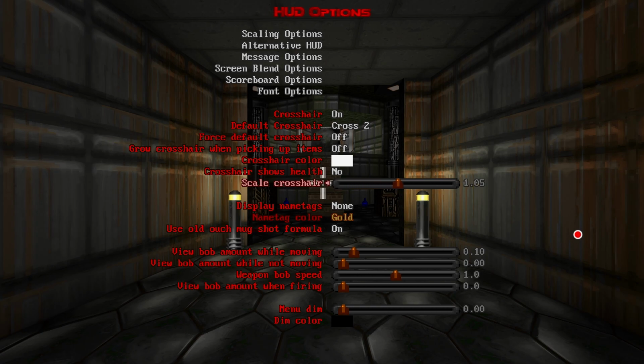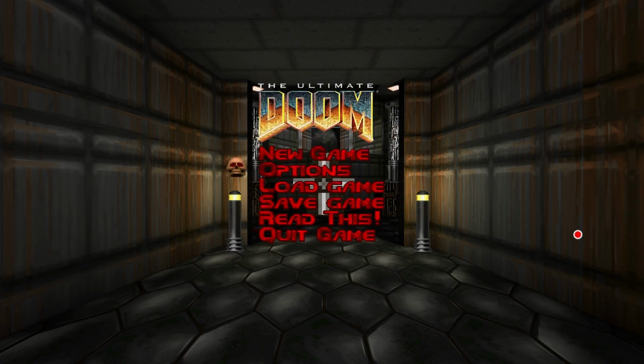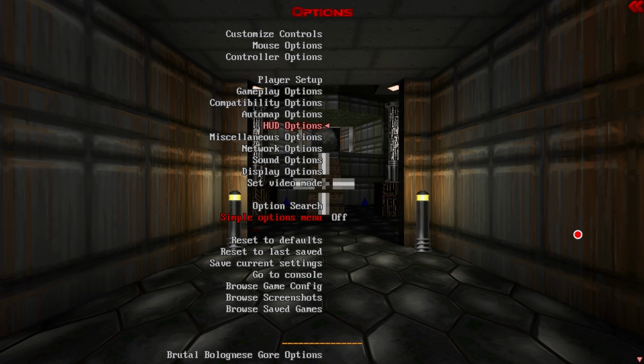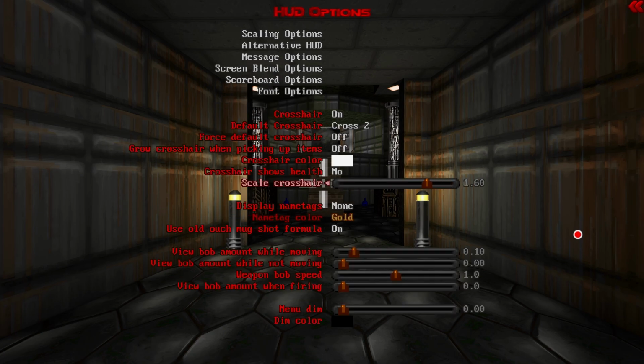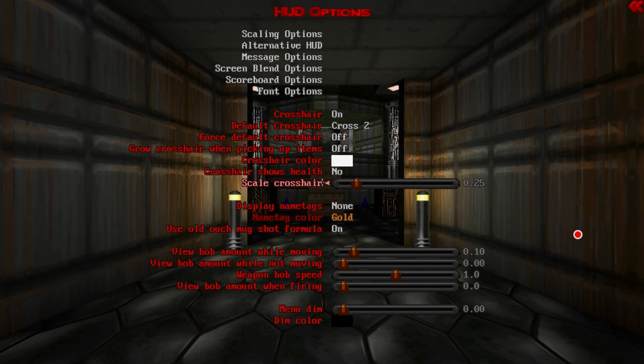If you want it to be 2%, there you go. Of course, I don't want to do that, obviously. So I'm going to go back to 0.25. I think 20 might be the default, but 25 gives it just about the right size for how I want it to look. That's how you scale the crosshairs.